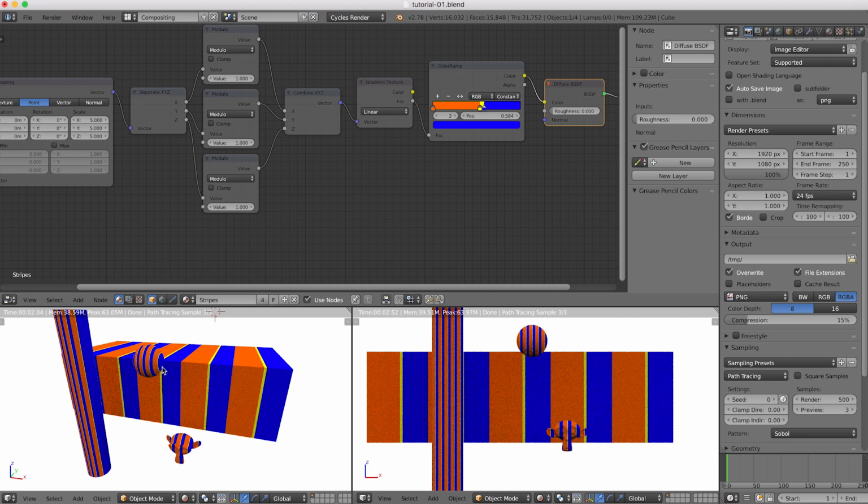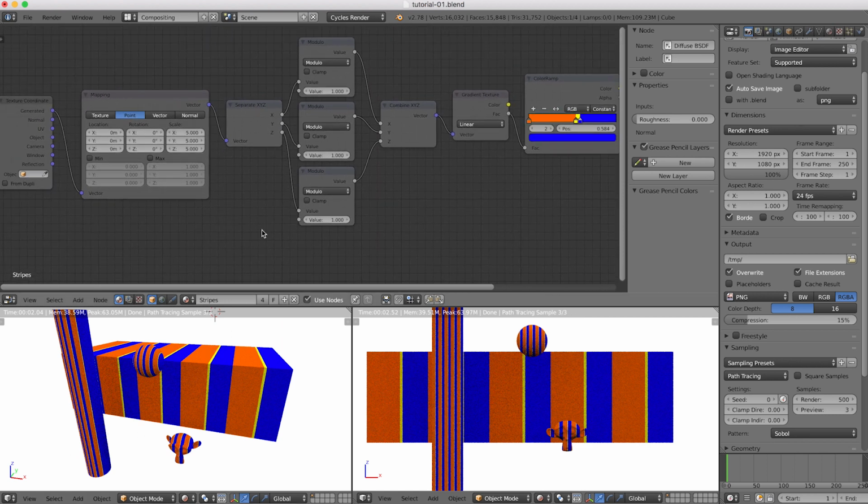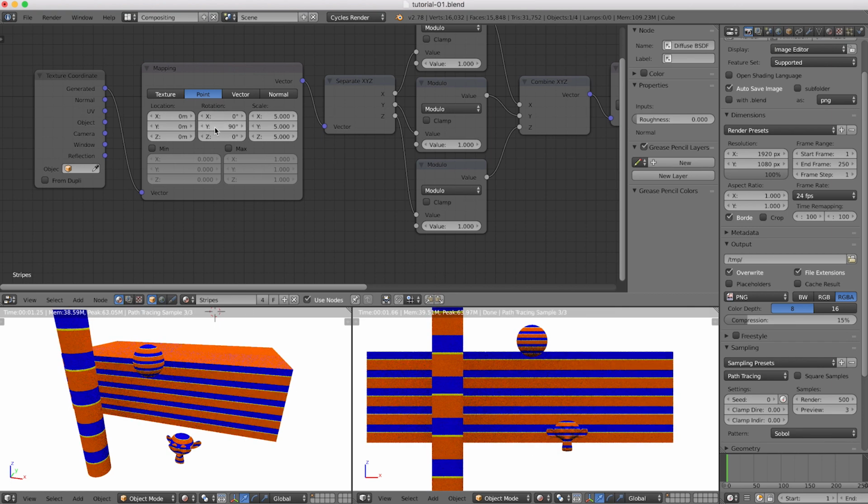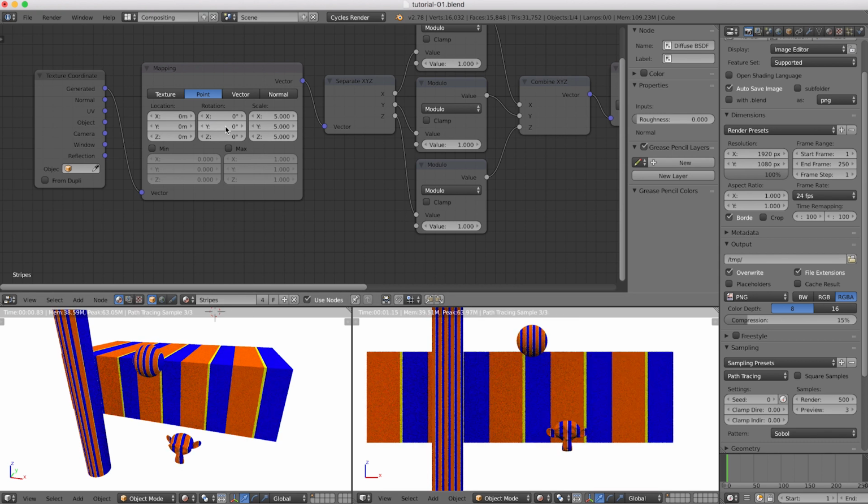Okay, well, what if we don't want the stripes to be going kind of in the Y direction here? What if we want them to move? Well, you could affect the rotation of this mapping node. So if I rotate by 90 degrees, actually that was the wrong axis. If I rotate by 90 degrees in the Y axis, you'll see it rotate. And you could do that.